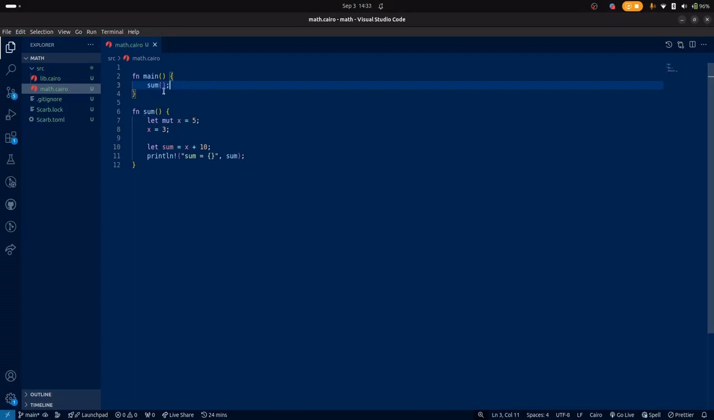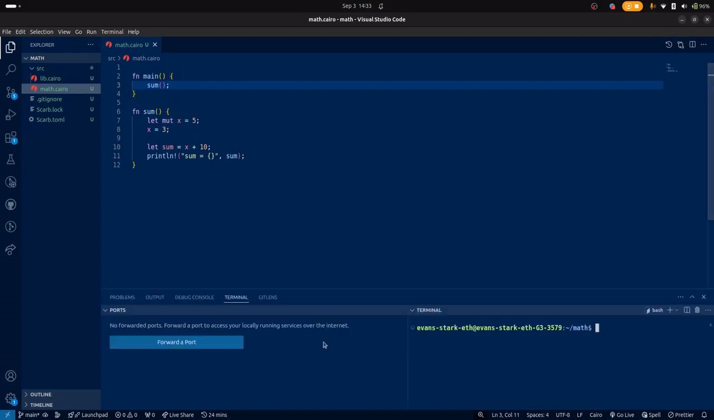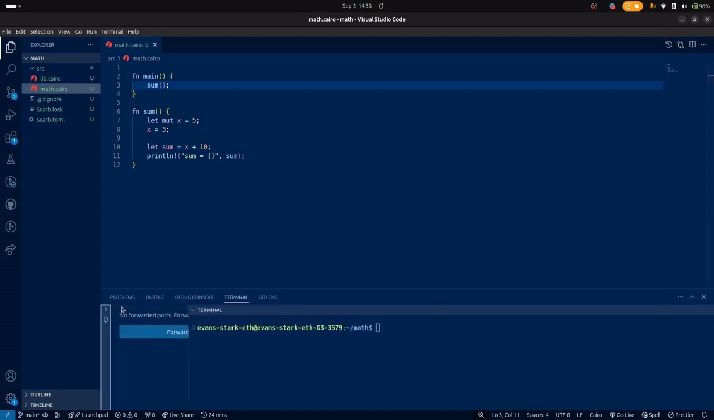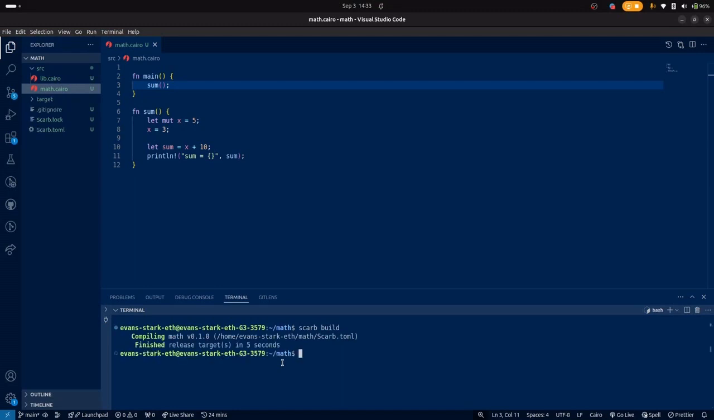So now the setup is complete. Let's now run our program. Let's run this and see what happens. So first of all, do scarb build. Okay, cool. Now let's do scarb cairo-run and see what happens.